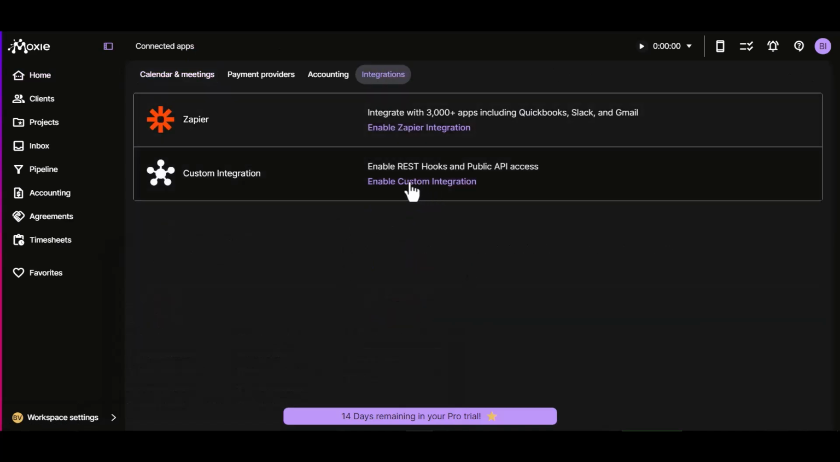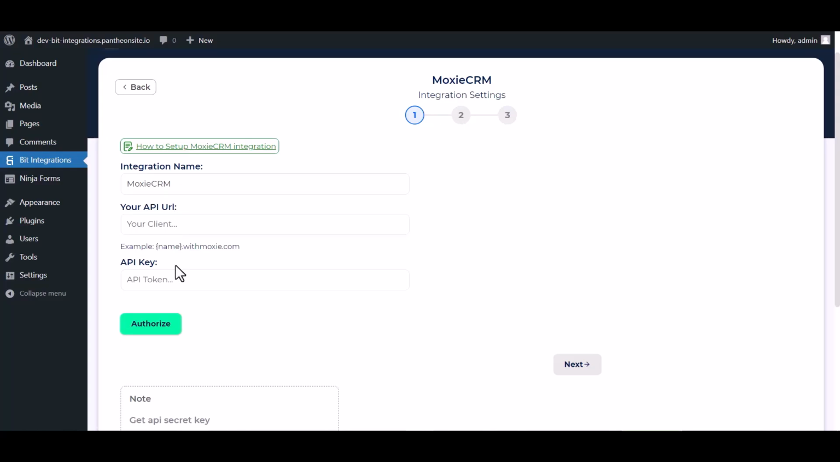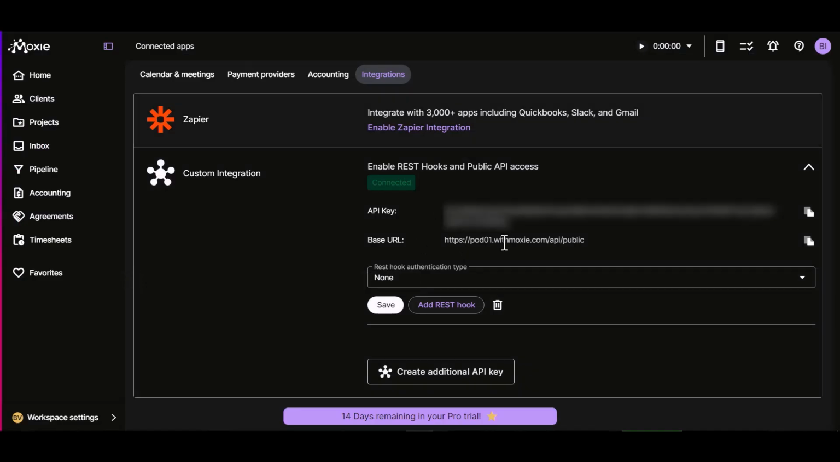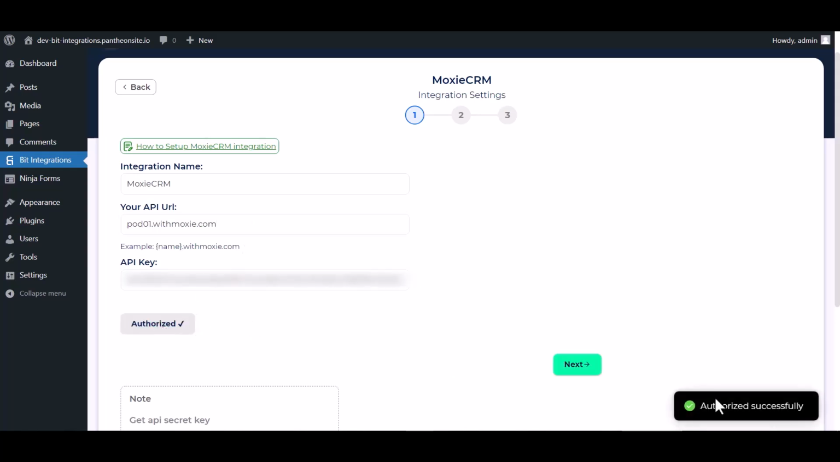Enable Custom Integration. Now copy the API key and paste it here. Also, copy the API URL, only the name part, and paste it here. Authorize it. Authorization is successfully done.